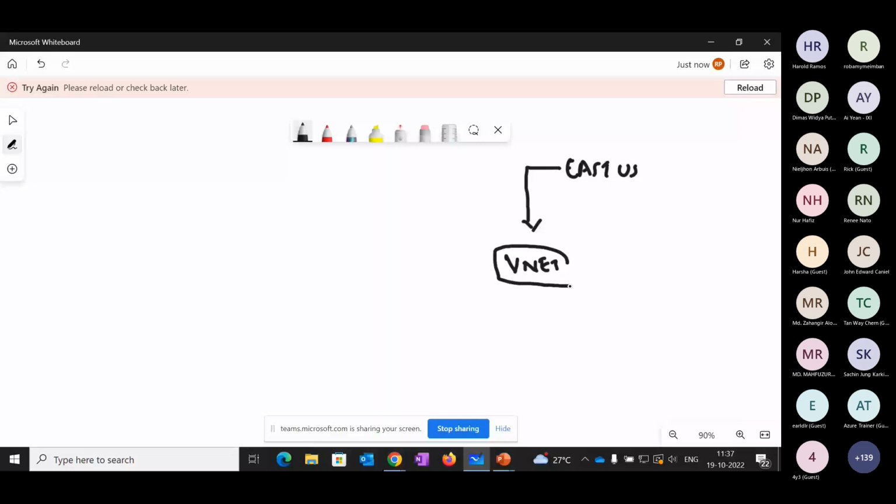This is the VNet that has been configured, and you have a number of VMs configured here, like VM3. Now all these VMs have been attached to a virtual network, right?